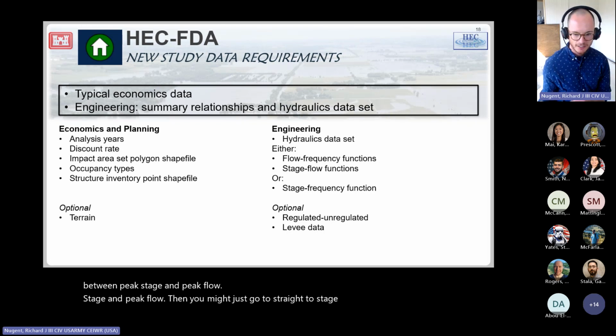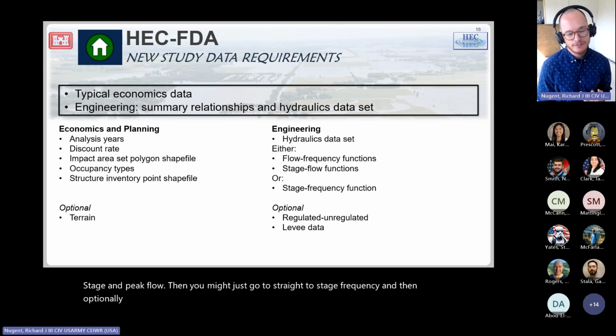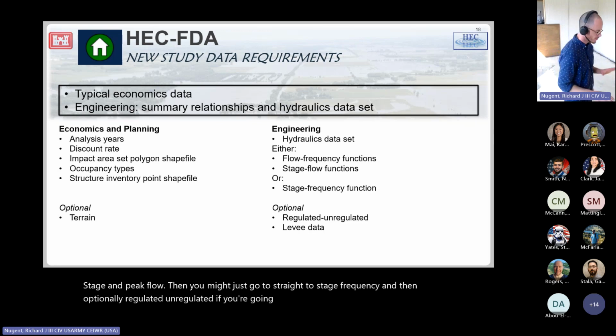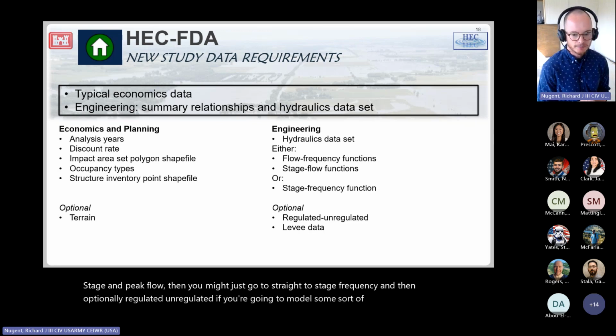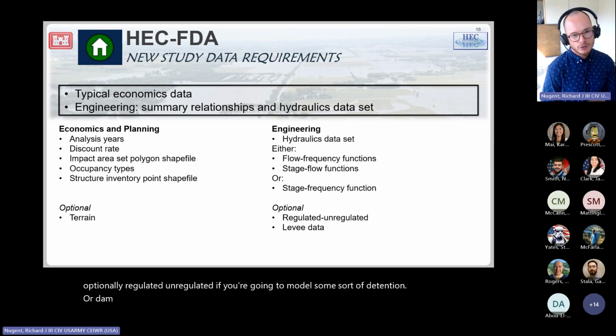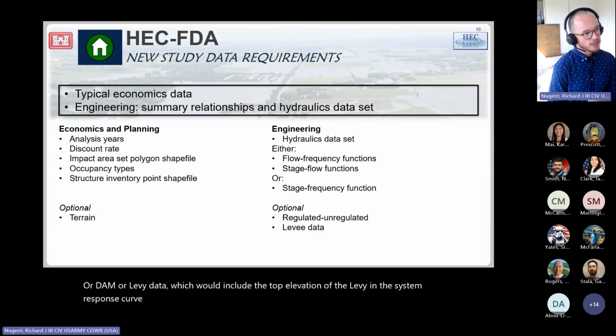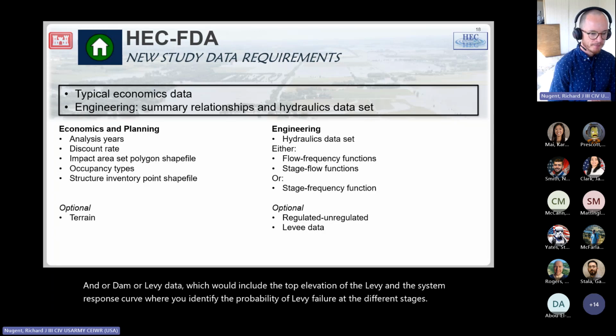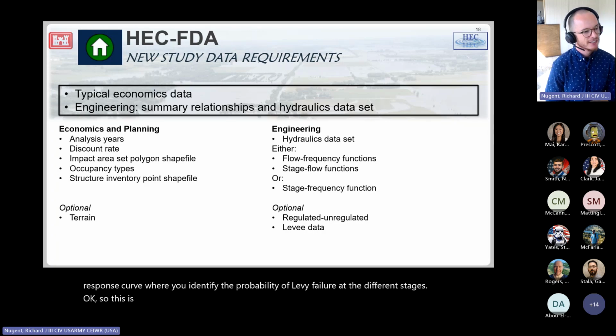And then optionally, regulated, unregulated, if you're going to model some sort of detention or dam, or levee data, which would include the top elevation of the levee and the system response curve, where you identify the probability of levee failure at the different stages. Okay, so this is in essence the data that you need.